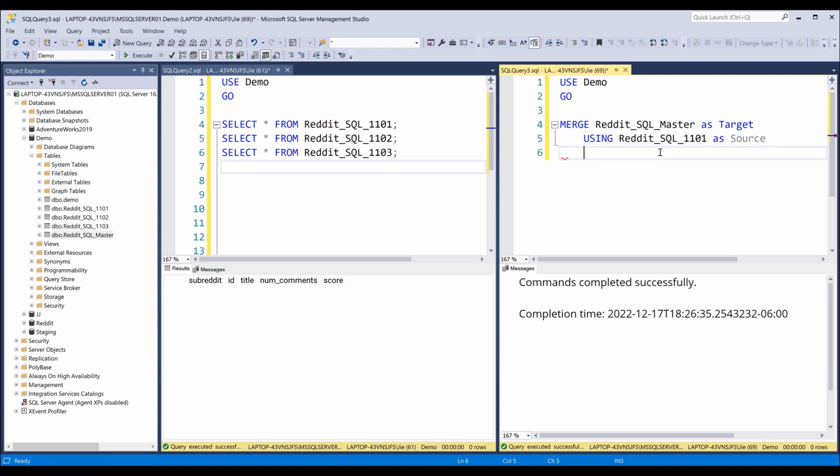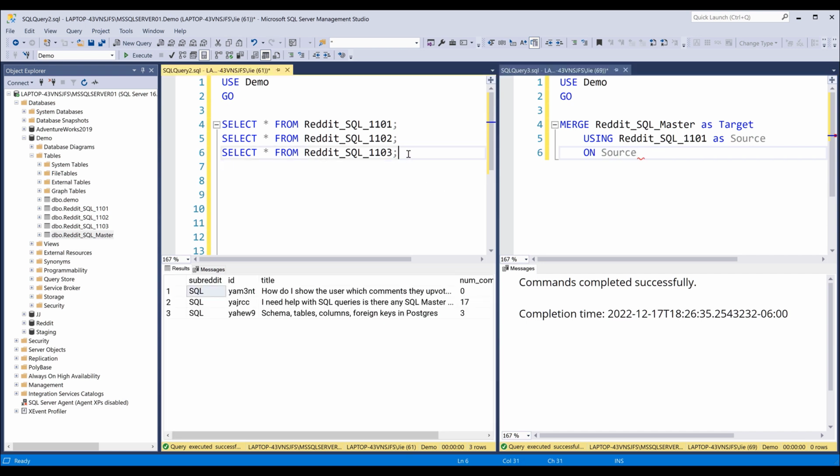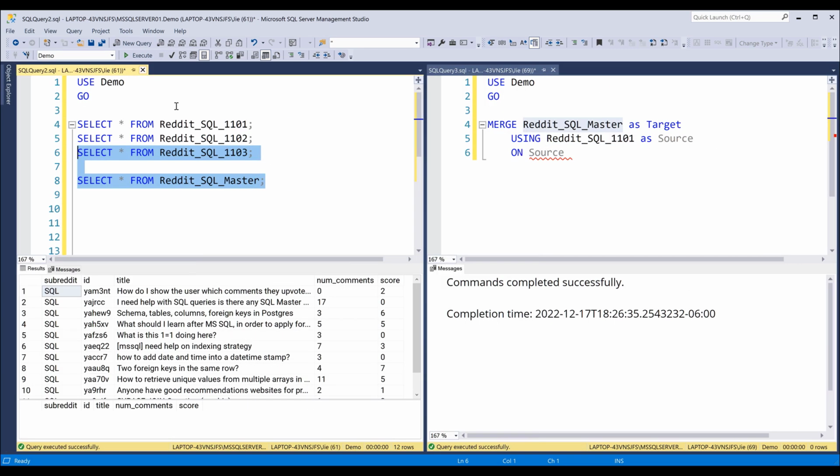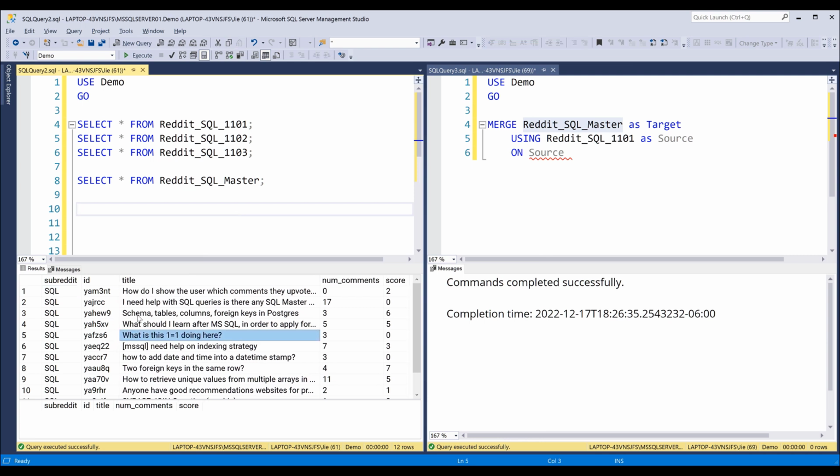Now here I need to specify the column that I'm going to use to join these two tables. So here I'm going to type on, followed by the column ID, from the source table and the master table. Let me print these two tables. Here my primary key is going to be this ID column. So I'm going to reference source.id equals target.id. Now once we connect these two tables, we can perform the assertion.